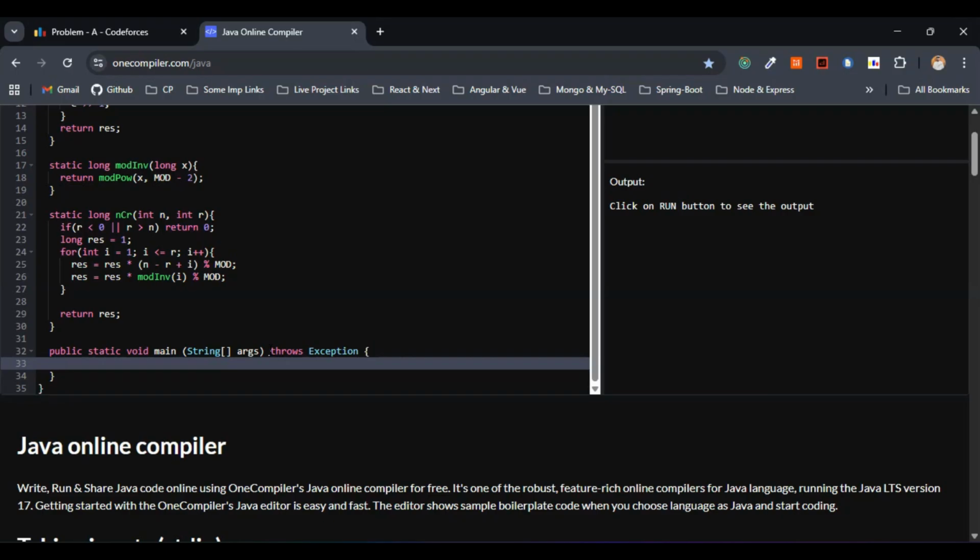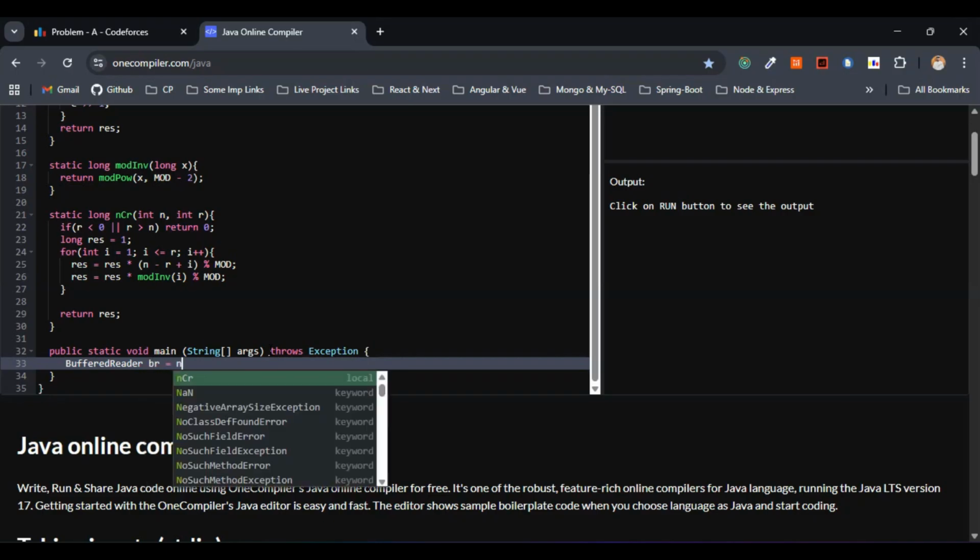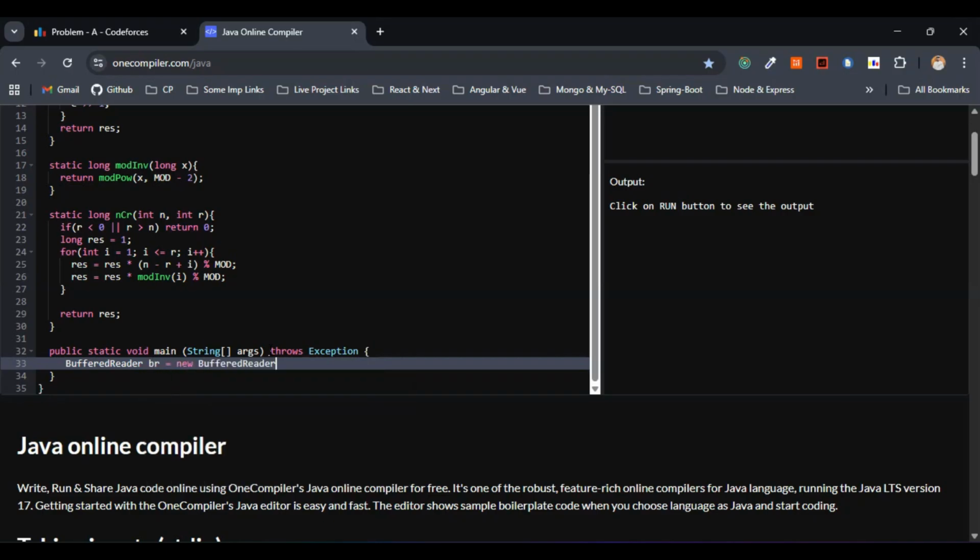Now let's go with the fast input reader, which is a BufferedReader in this case. BufferedReader pr equals new BufferedReader, and this one will be new InputStreamReader.